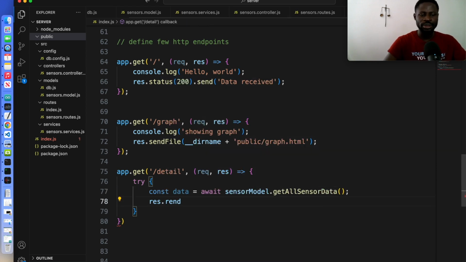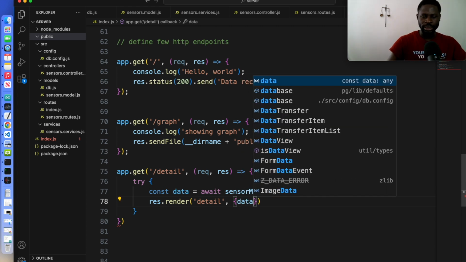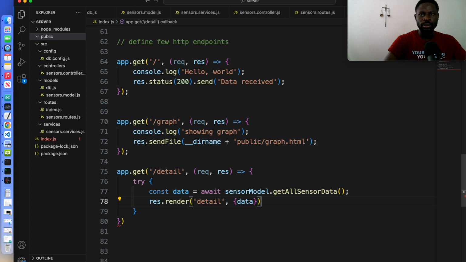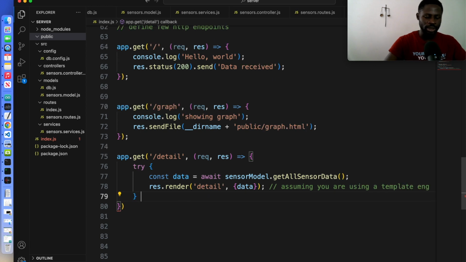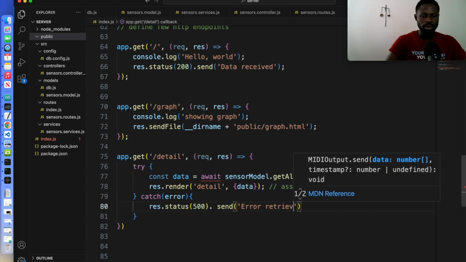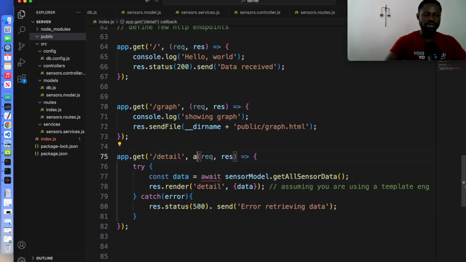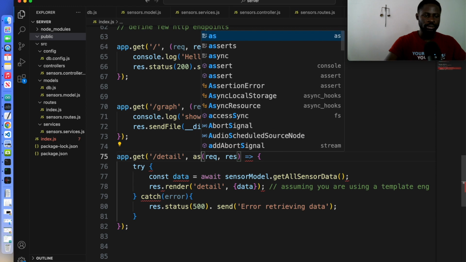Now we will be using EJS, embedded JavaScript. So with that, you call res.render, we give the file name. The data that we queried from the database, we want to embed it inside the HTML. So we do it like this. And that is all. Here we are assuming that you are using a template engine. After this try, in case we get an error, we will catch the error like that. Error retrieving data. We have to make this also async.